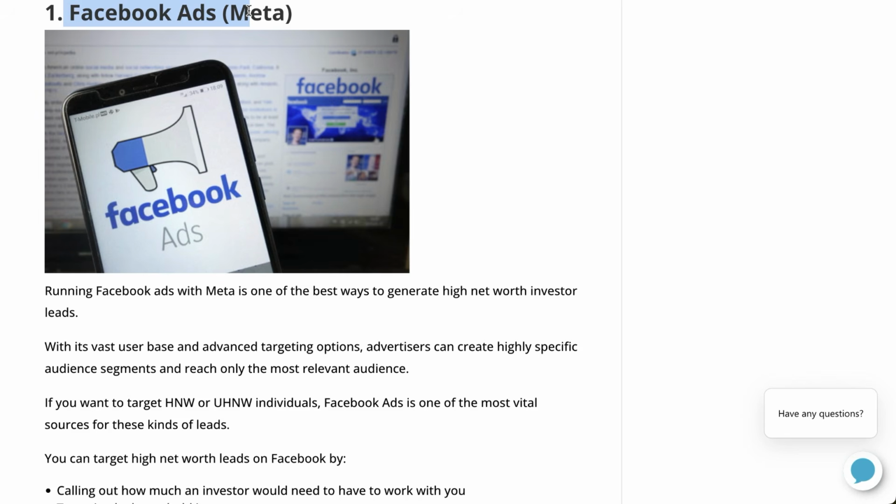Sometimes people tell me, well, these kinds of people are not really on Facebook. They don't really use social media. But that's not true at all. That's more of a mindset issue. These people are just normal people like me and you, and they are on social media and they do use Facebook as well. So you can target them. It's just a matter of knowing how to target them with the right kind of strategy.